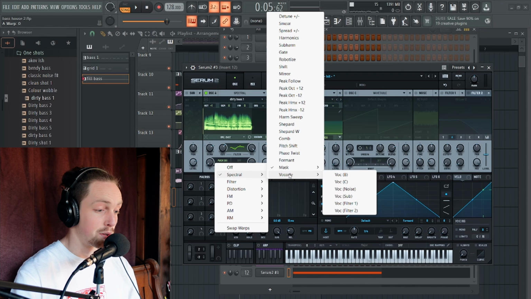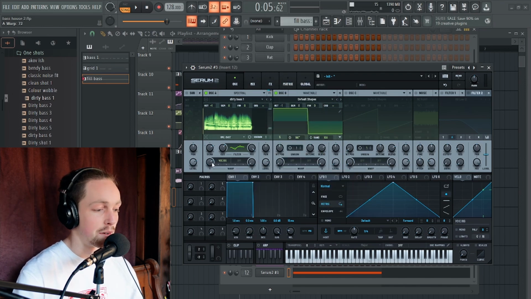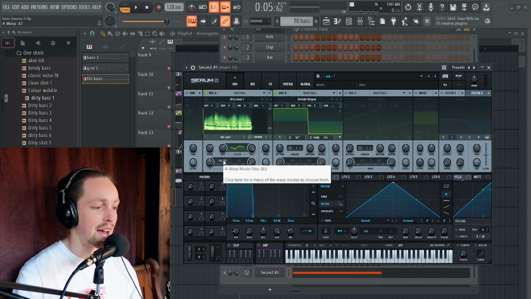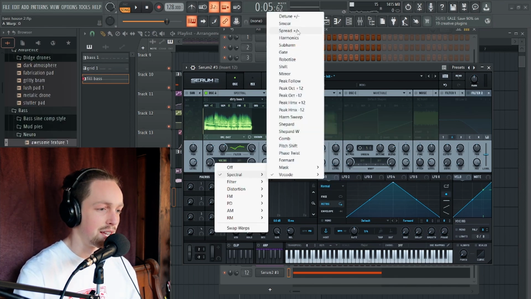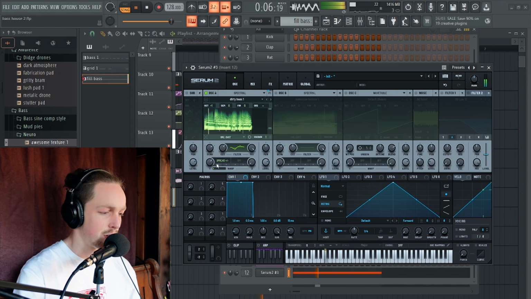And you also have vocode. This is probably like the opposite of the mask feature. So rather than subtracting from what is modulating this, it's taking the harmonic information from that and transferring it and applying it to this. For now, I think I'm just going to go with the spread.